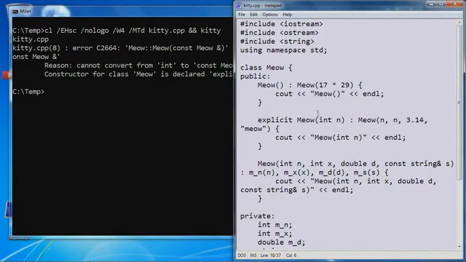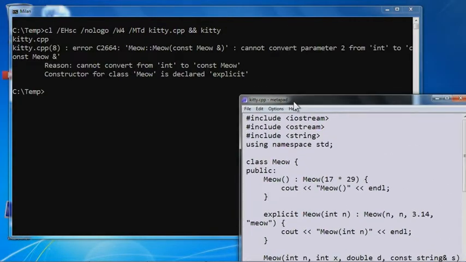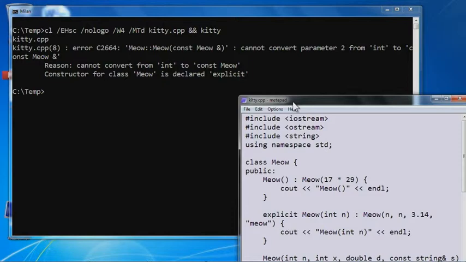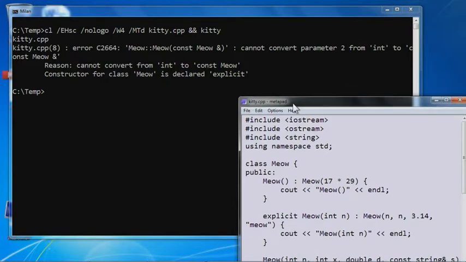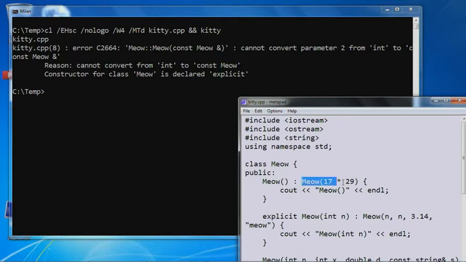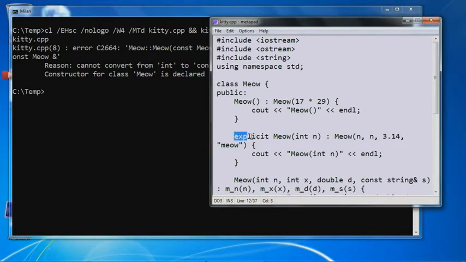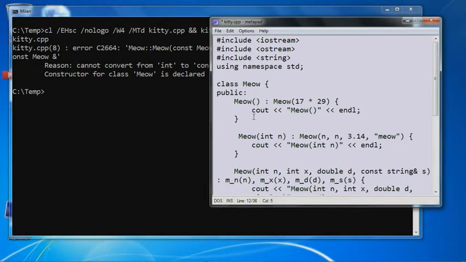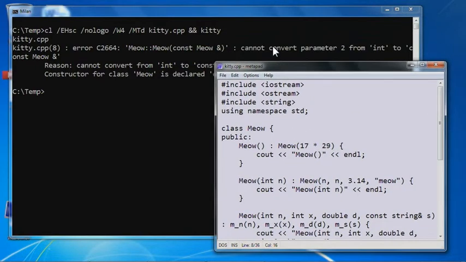can I convert to Meow x? From int to const Meow&, constructor for class Meow is declared explicit. My brain is telling me that this is a compiler bug that I need to report, because this is explicit. Okay, I'm going to have to report that to Jonathan. Let me get rid of the explicit here just to make it compile. Or I guess I could add a second int. Yeah, I'll just have one there.